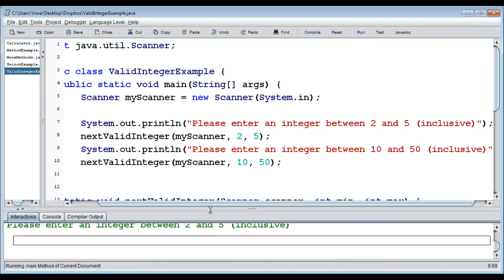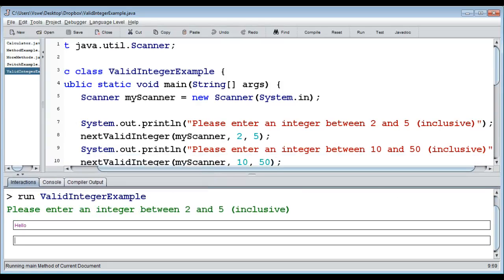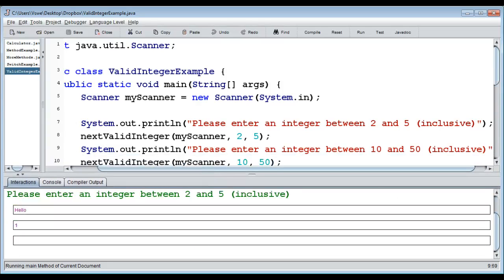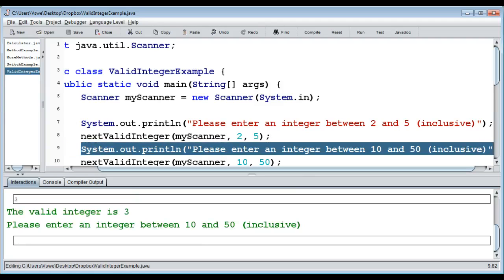There you go. Okay, please enter integer between 2 and 5. So if I type hello here now, it's just going to continue asking me for stuff. If I type 1, it's still going to ask me for stuff. If I type 3, it's going to say the valid integer is 3, and then it's going to continue in the main method here and ask for the second one.